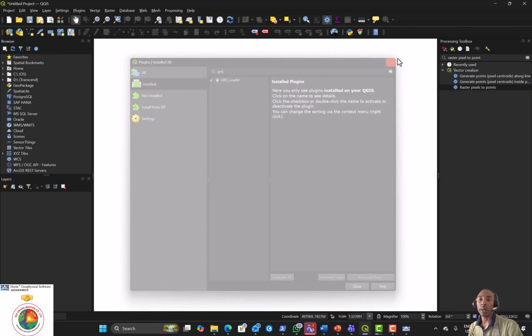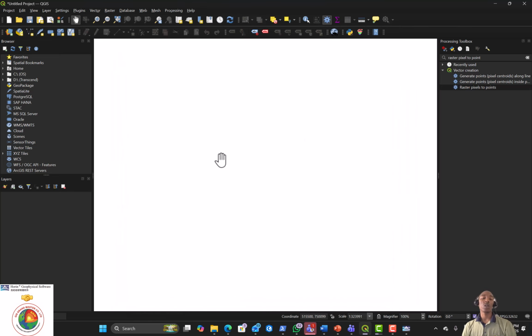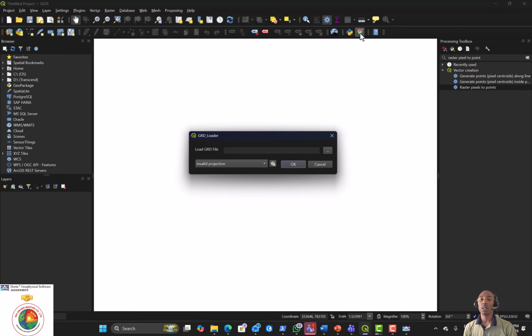If you look at your toolbar, you see the icon here, GRD loader. Can close this. Now we want to launch our Oasis Montaj grade file structure for the aeromagnetic datasets that is unable to load in Horin Explore Geophysical Software. So you do this by clicking on this. You can see load grid file. You browse to your file location.